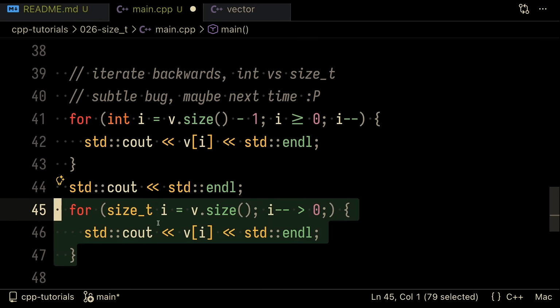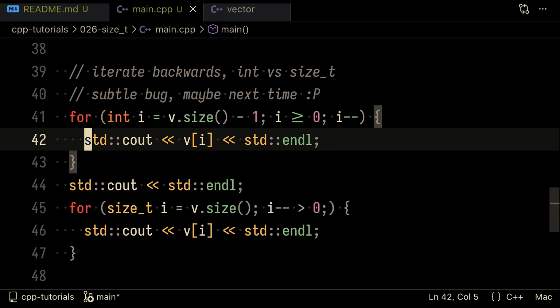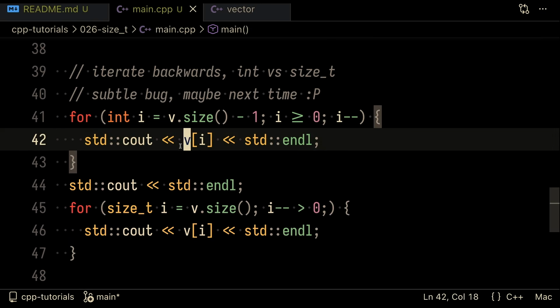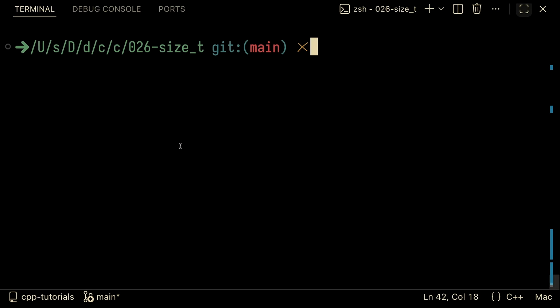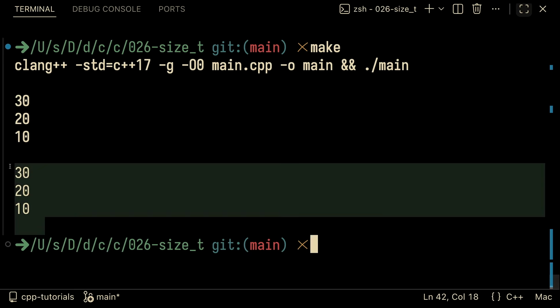If you wanted to use the size_t approach, this is how you would want to do it. The last thing I want to do is to just run make so that you guys can see that we're printing the values 30, 20, 10 as expected. And there you go, you're printing 30, 20, 10, 30, 20, 10.